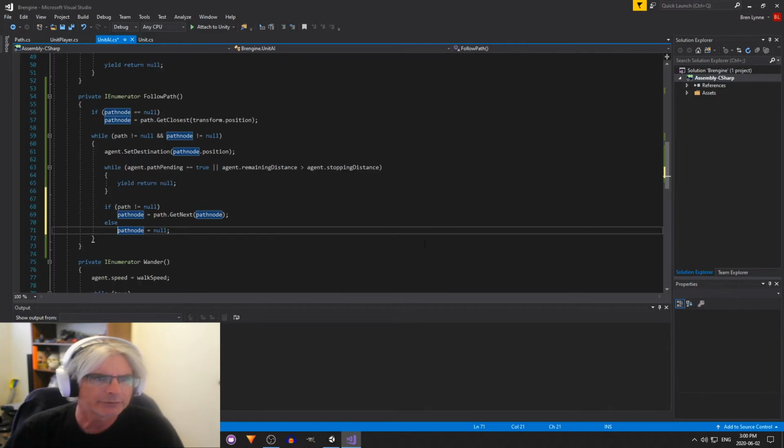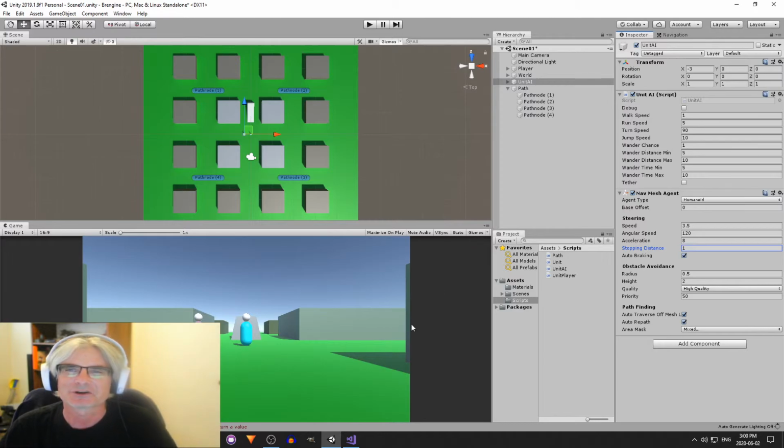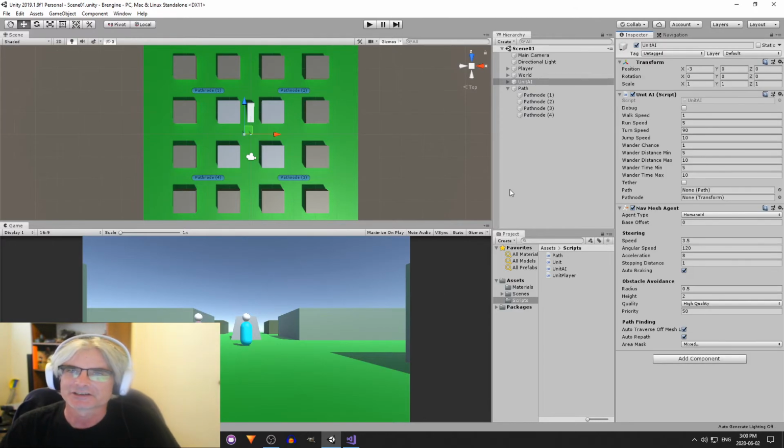See, I love that. What do we got? 18 lines of code for follow path. I mean, obviously it's probably going to bloat a bit in the future, but it's a good start. Let's save this. And so now let's demonstrate the typical behavior.